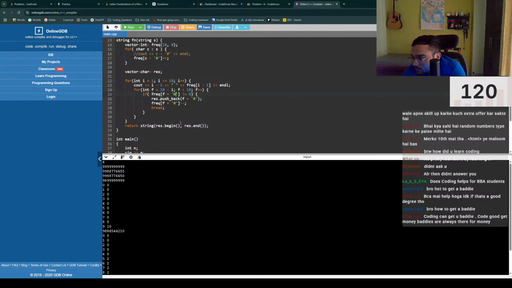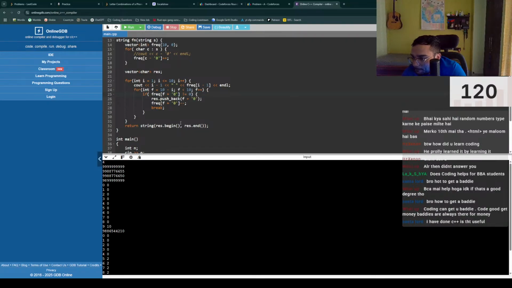Coding can get you baddie. Code good, get money. Baddies are always there for money. I have done C++. Is that useful? I don't know, brother. If you want to use C++ in something, it can be useful. I mean, depends on the context. What you are trying to achieve.